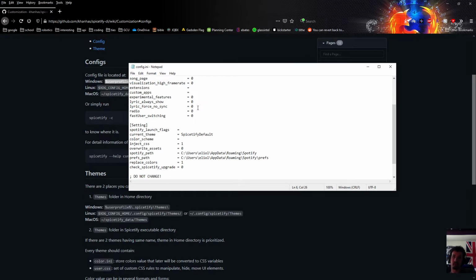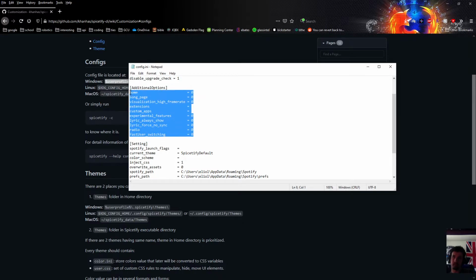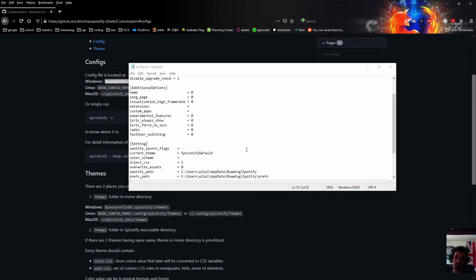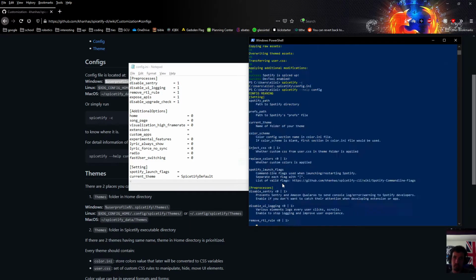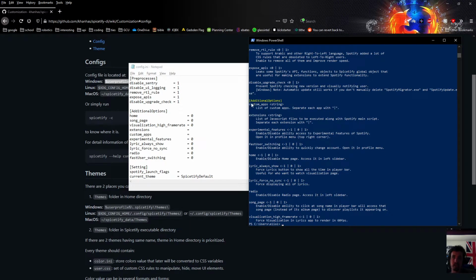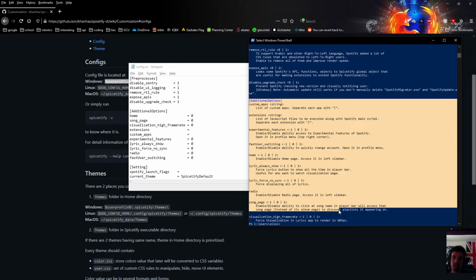And in some cases 0 stands for default, -1 for false, but that's only for these ones right here. So I'll go ahead and walk you through that. In fact, if you're struggling to understand what all this is, you can type Spicetify --help config, push enter, and it gives you a list of everything that corresponds to each option.